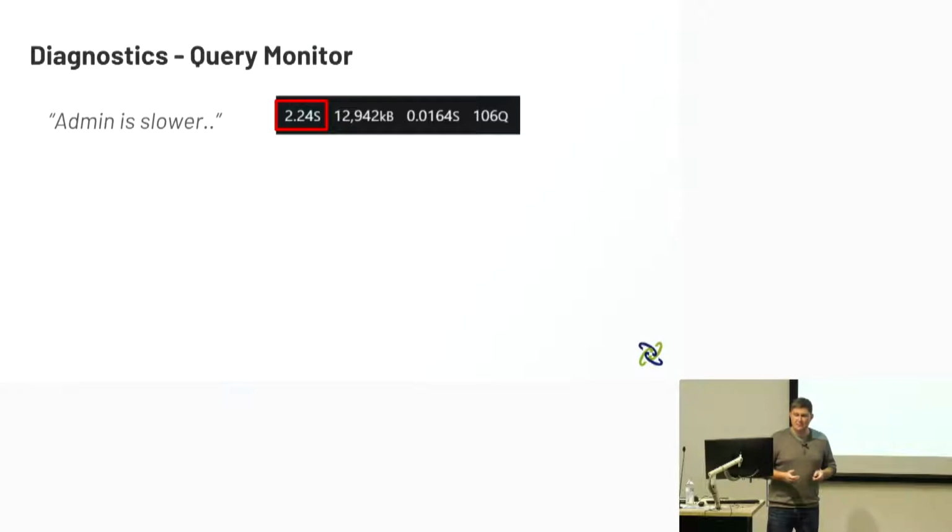Now a nice simple one: my WordPress admin is slower. Page load times for the main site are nice and quick, but the user's complaining every time they're doing an action in the back end, it's taking forever. So you can see in this example, it took 2.2 seconds to actually render the WordPress admin. Database queries were nice and quick, even though there were more of them. So there must be something else going on.